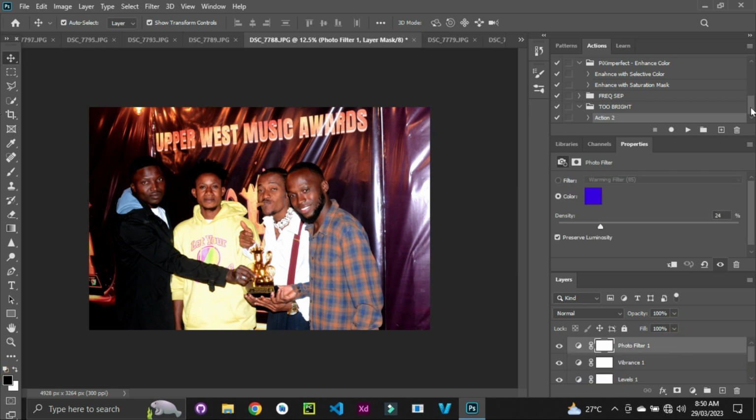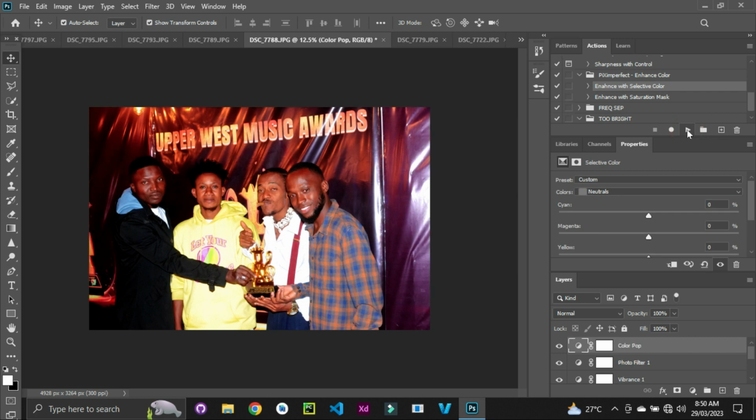The next thing is I use my color preset, which is a color enhancer, and I put it on top of all the presets. Then I come here and reduce it a little bit.